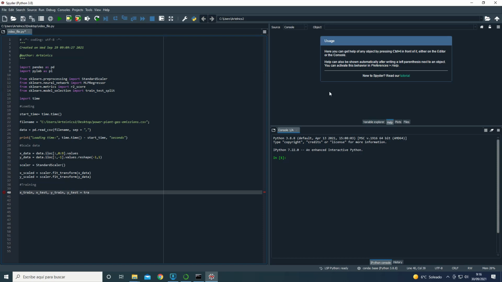The first step in the training part is to divide the samples into testing and training. In this case, we split it into 75% training and 25% testing by using the train_test_split method. This allows us to save into 4 different arrays, train and test inputs, and target data.